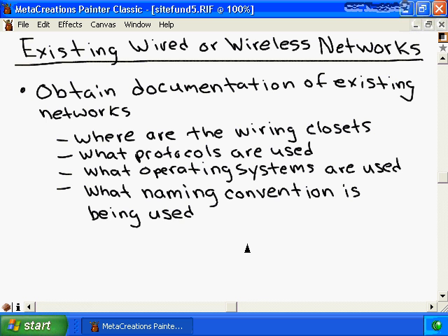Now, something to bear in mind is in order to obtain the information that you're asking these questions for, you might typically have to sign some type of security document or a non-disclosure agreement document saying that you're not going to disclose this information. So do be aware of that before you go in. You might also have to obtain some type of security clearance as well in order to actually conduct the site survey on the client's premises at the actual facility.